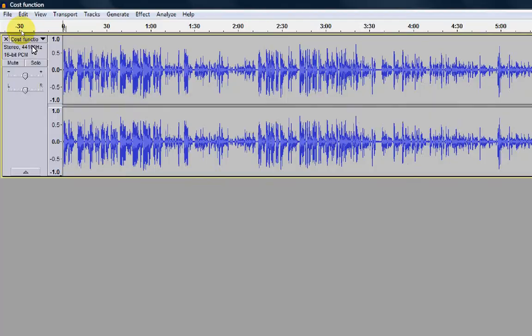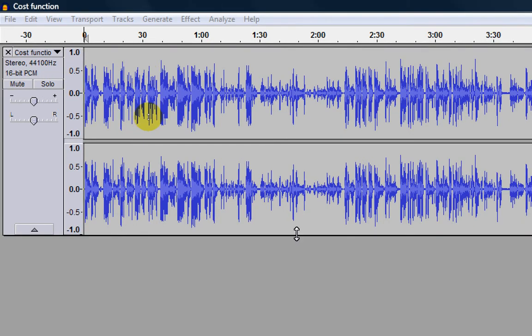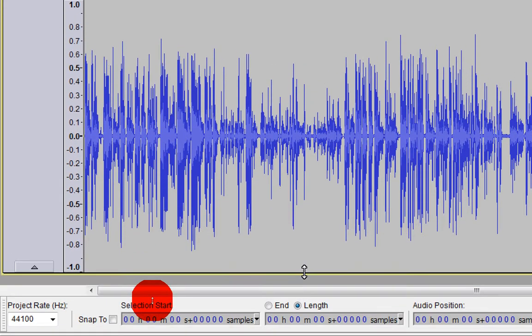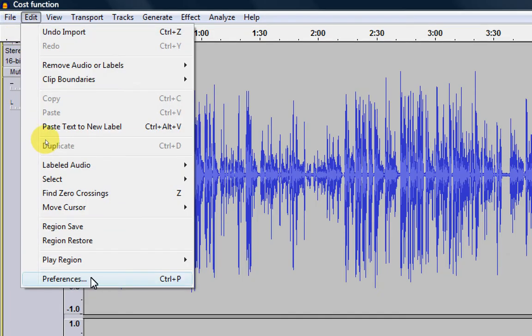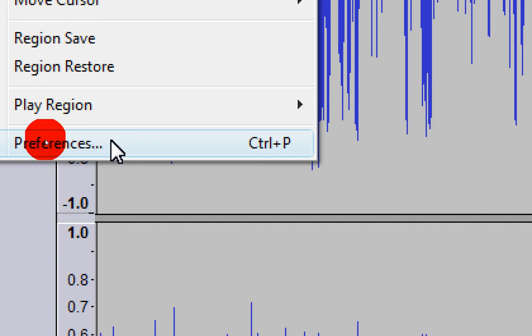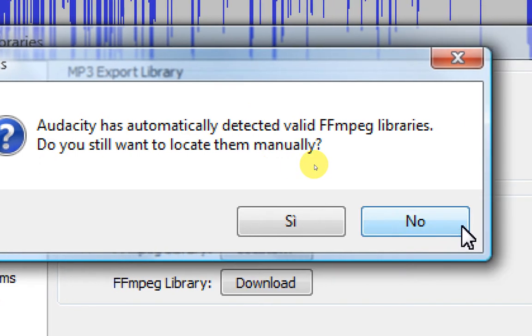As you can observe, the audio track along with its name and quality specifications were imported from the multimedia track. We vertically extend the stereo audio track to the maximum available screen space. We check in the Edit menu, more specifically the Preferences box. On the left side there is a Libraries section. It will allow us to locate the FFmpeg directory, in case, as in mine, it is already downloaded. Since it is already located as well, I will click on No.